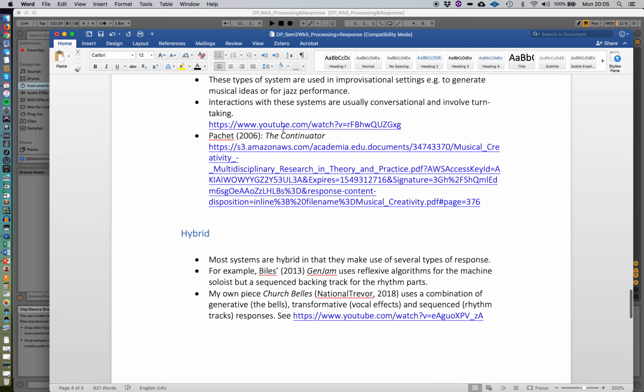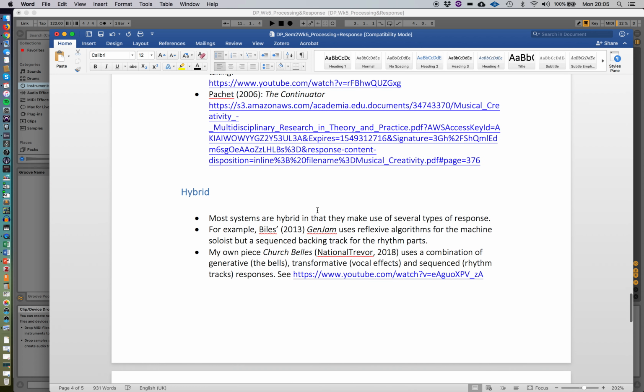Okay, finally, most systems are hybrid in that they make use of several types of response. So we mentioned Biles's GenJam. It uses reflexive algorithms for the machine soloist, but then the human performer and the machine soloist perform over a sequenced backing track for the rhythm parts.